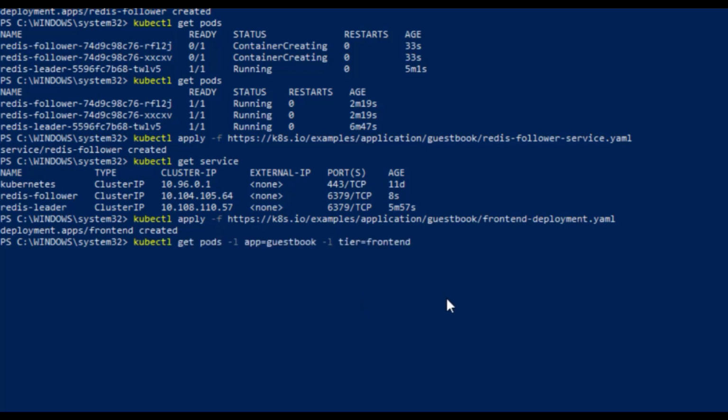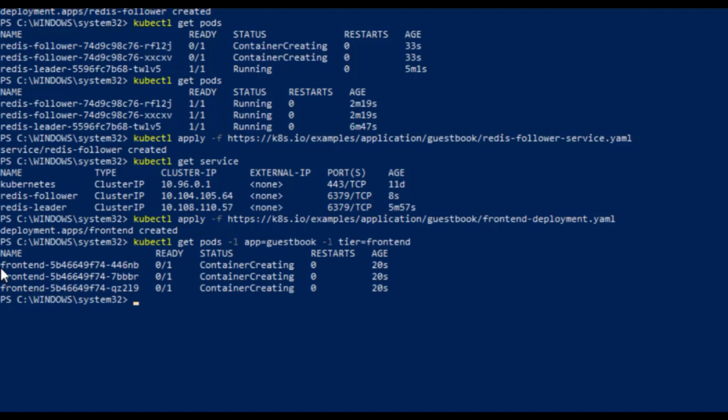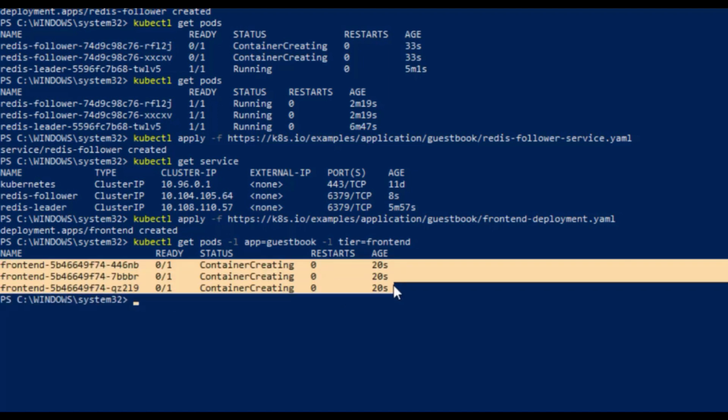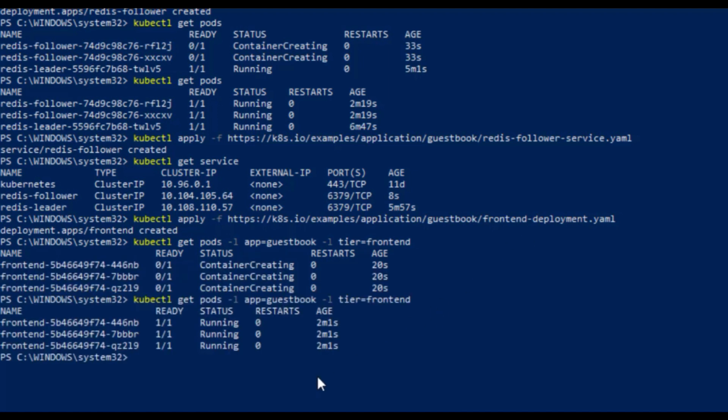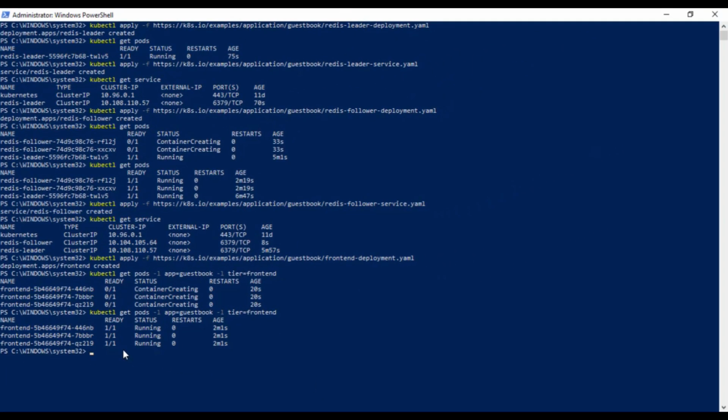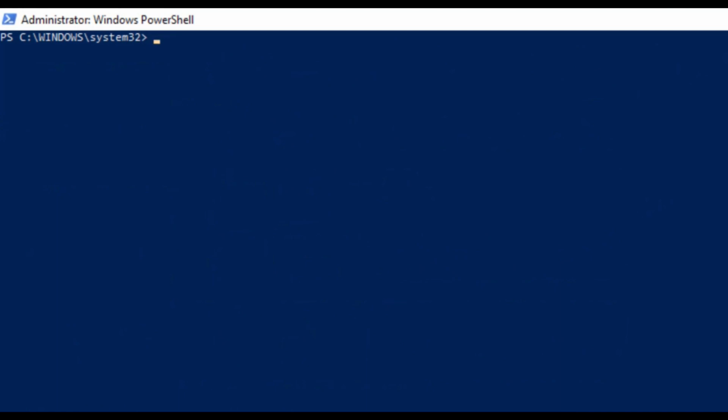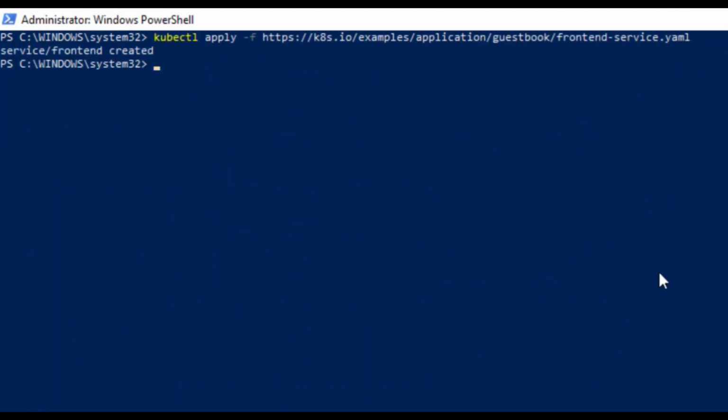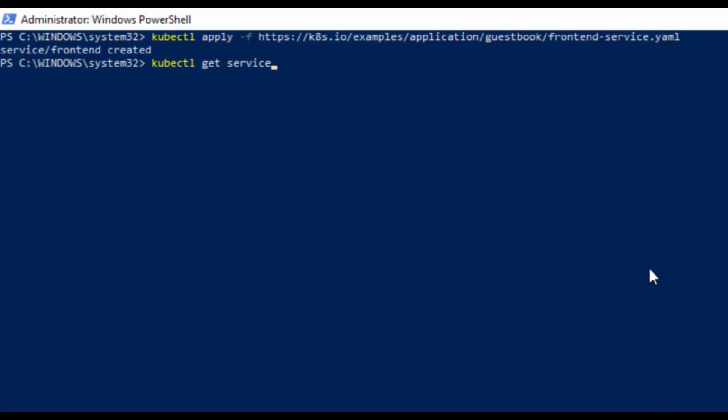Now to do that, copy this command and paste it in your terminal, and you'll see 3 replicas are in creating status. Wait for some time and run it again to verify their running status. Now we need to create a service for this as well, so use the same apply command and give the address of the service YAML file, and we're good to go.